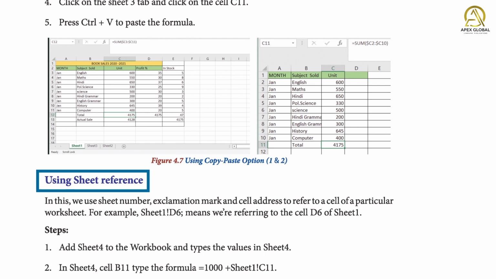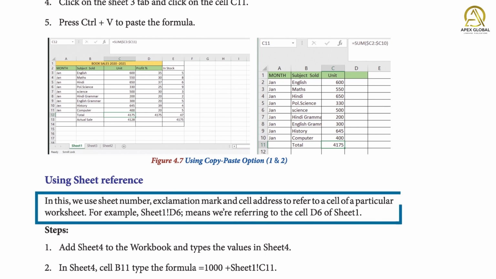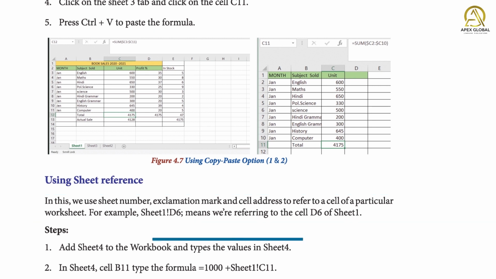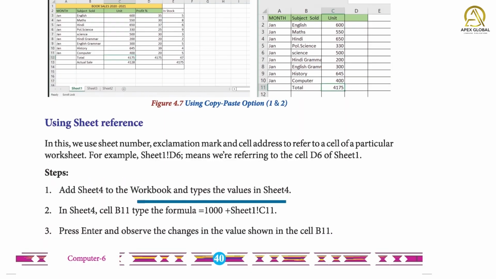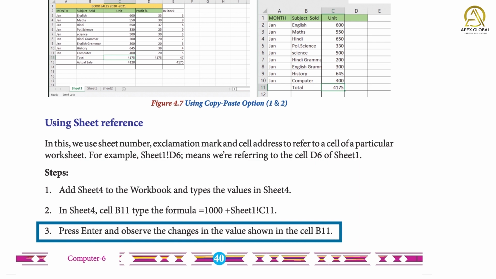Using sheet reference. In this, we use the sheet name, exclamation mark and cell address to refer to a cell of a particular worksheet. For example, Sheet1!D6 means we are referring to the cell D6 of Sheet1. Steps. 1. Add Sheet4 to the workbook and type the values in Sheet4. 2. In Sheet4, cell B11, type the formula =1000+Sheet1!C11. 3. Press Enter and observe the change in the value shown in the cell B11.